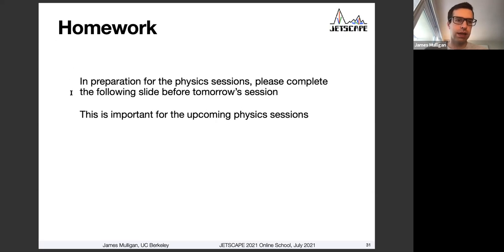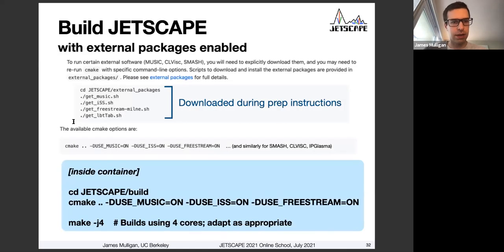And the one exercise that I want you to do that we didn't do today is the following slide. I think it should be fairly straightforward. I'm just going to leave this to you to look at. It's basically to build JETSCAPE with some of the external packages enabled. So you download some of these optional packages, which you should in principle have done already in the prep instructions. And then there are some commands down here to rebuild JETSCAPE, enabling some of those optional packages. That will help you understand how to build JETSCAPE to use those optional packages, but is also something that can be used later in the school.